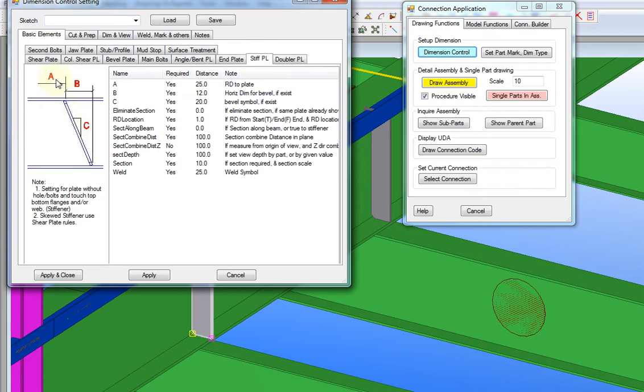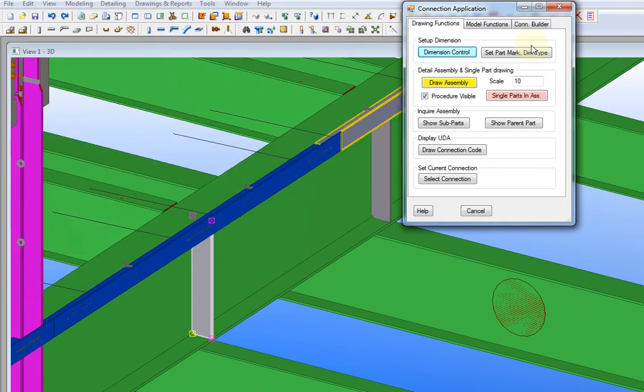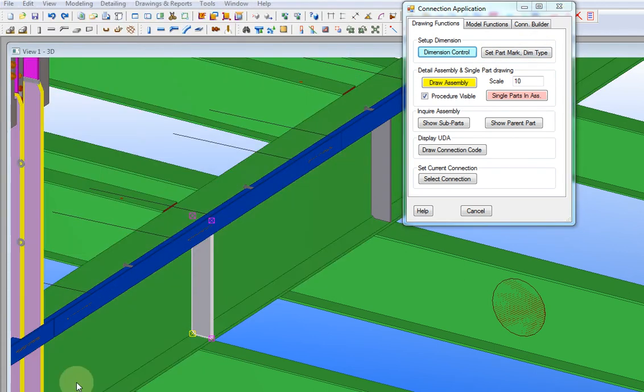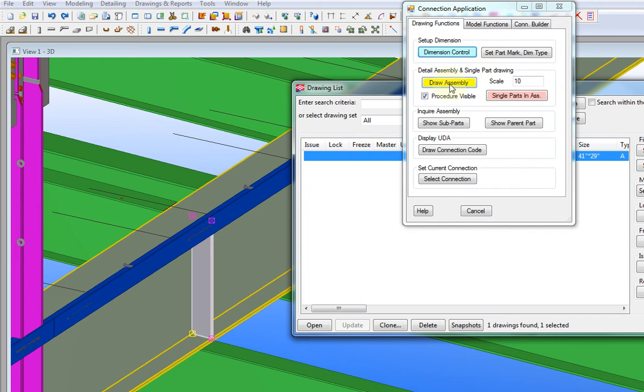Right now we have 3 dimensions controlled here: rounding dimension A, horizontal dimension B, and the bevel dimension C. So dimension B is the one we're looking for. We don't want this dimension. We say it's no, then click Apply and Close. Then we select the same drawing and click Draw Assembly again. It will take a few minutes.